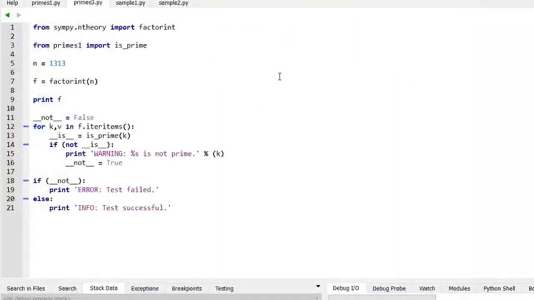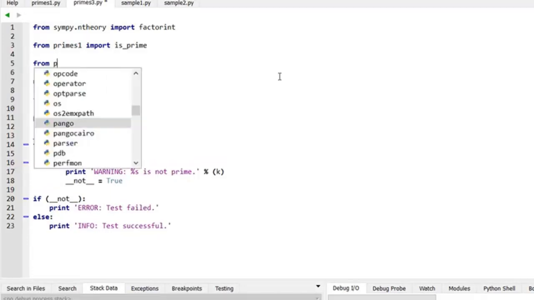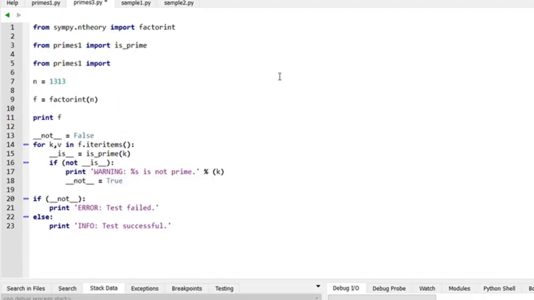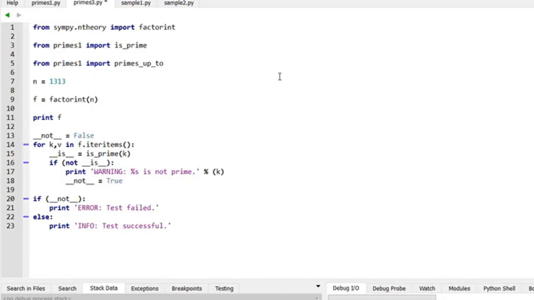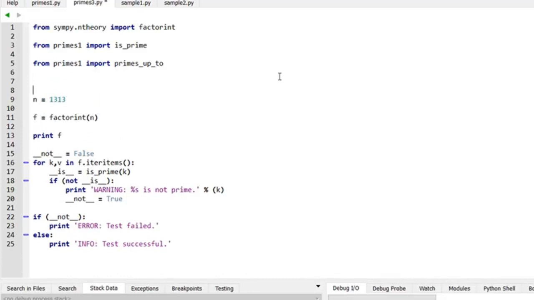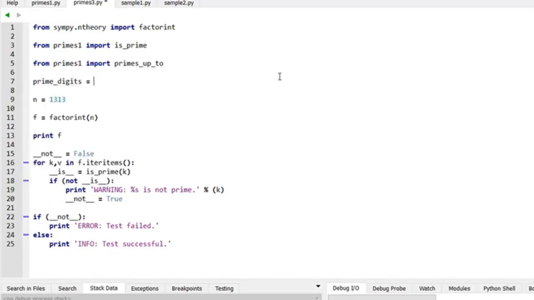So the first thing we're going to do is generate all single-digit primes, and we already have some code that can do some of that. Primes up to blah. All right. Let's do a little list comprehension.